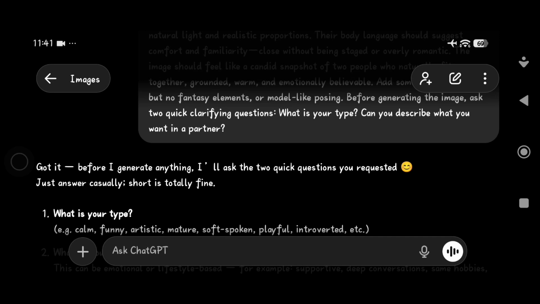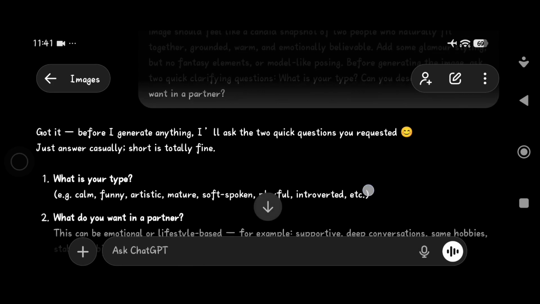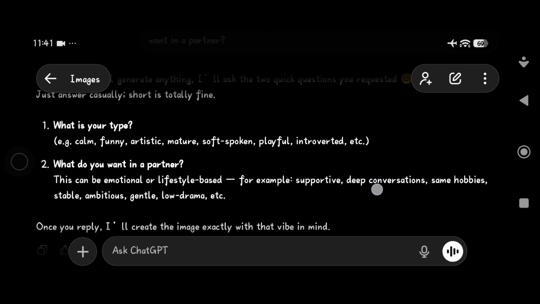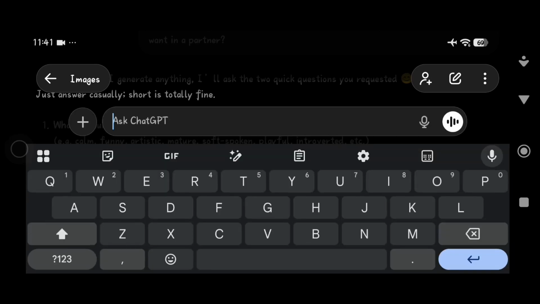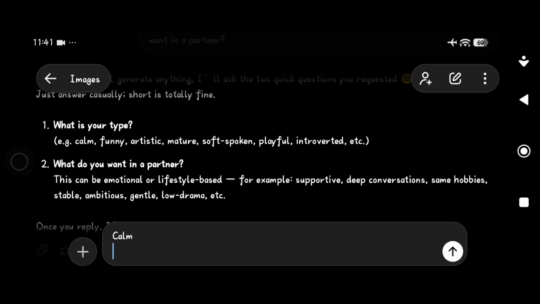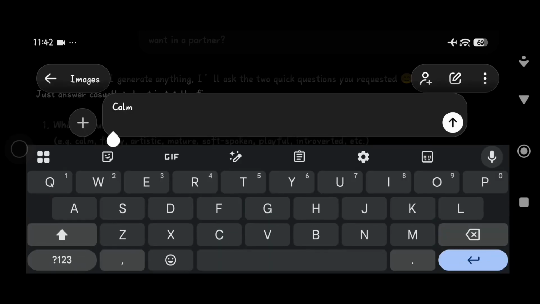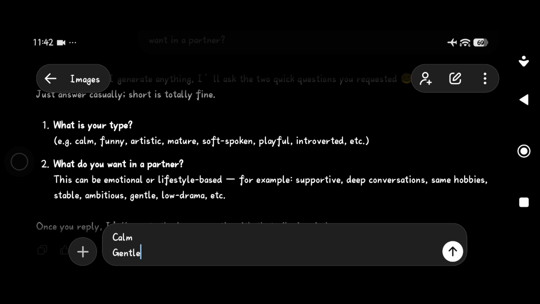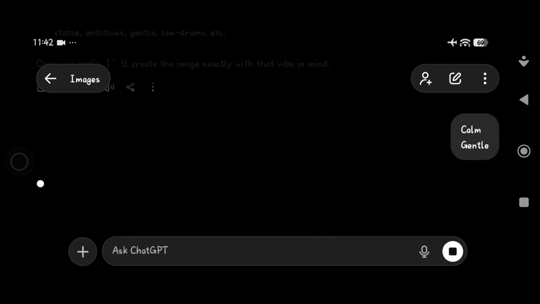And then after that ChatGPT will ask you two quick questions, like what is your type and what do you want in a partner. Just reply as you like. For example, like this, and when you're done just tap on Submit and wait for the process.